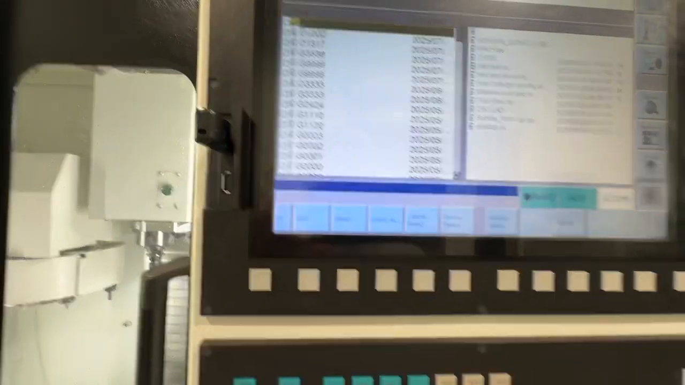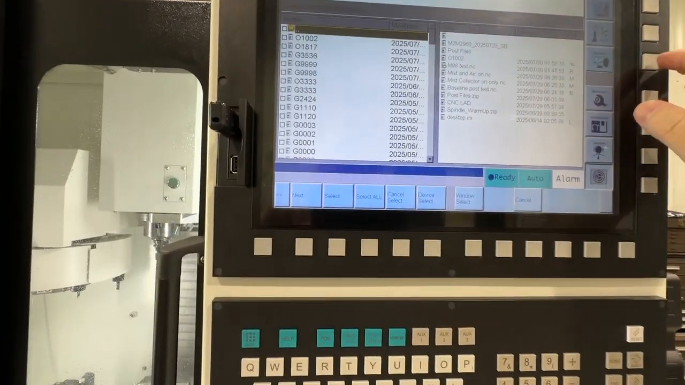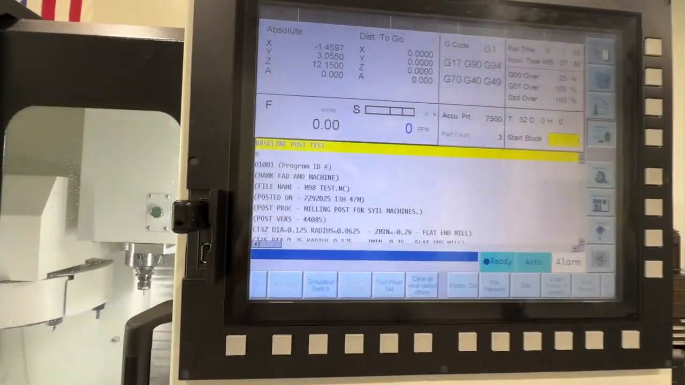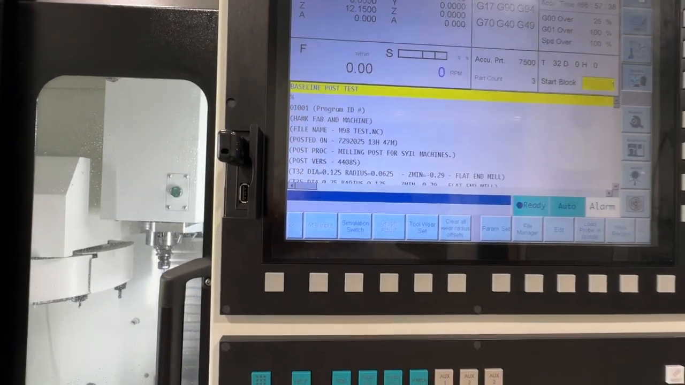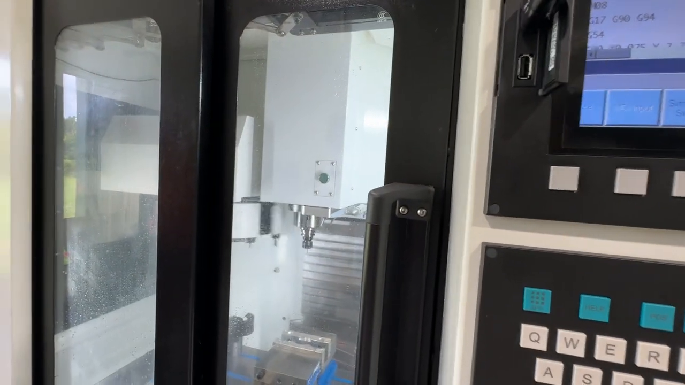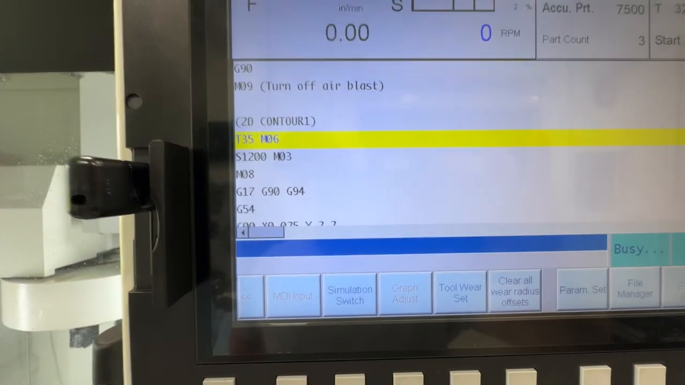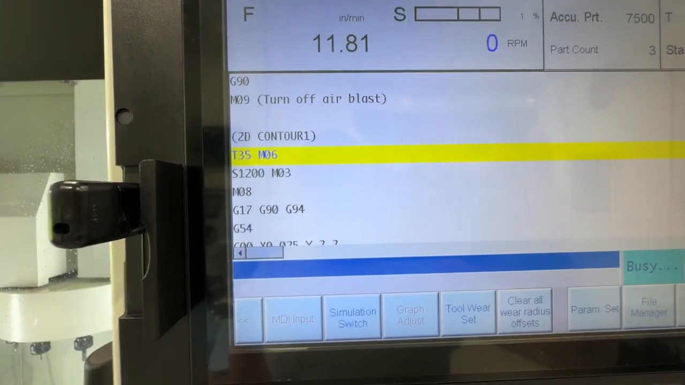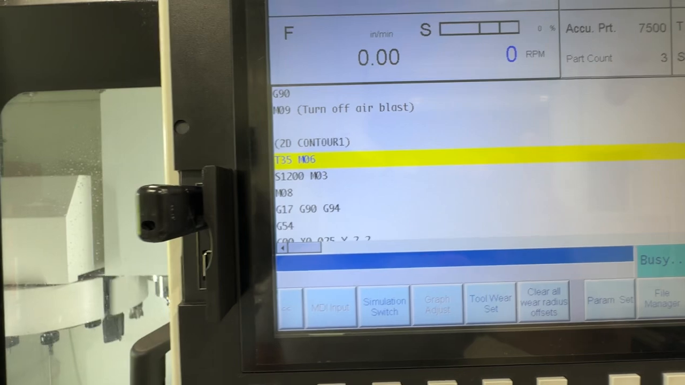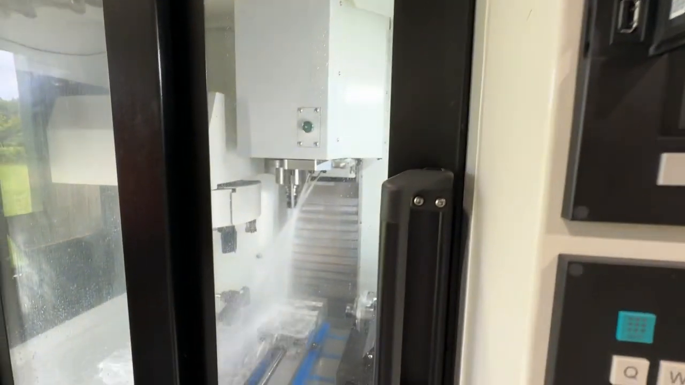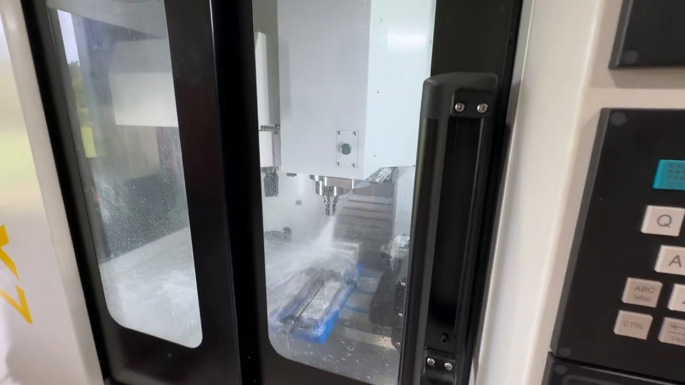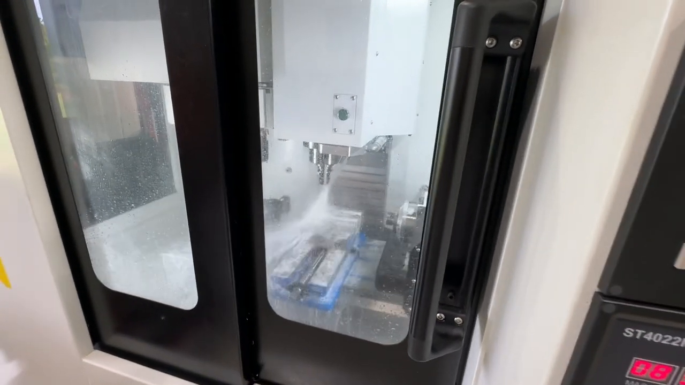And that's it. In fact, while I got here, let me go back to the monitor screen. This is the program. We'll run it. I'll give you a little video of it running. Speed it up here. It's just running this quick little contour.